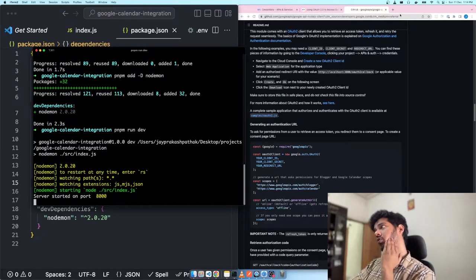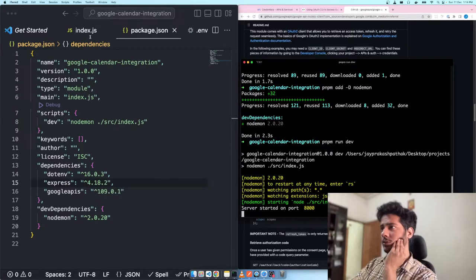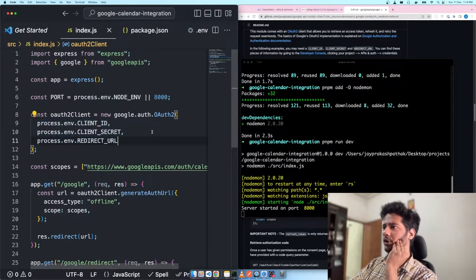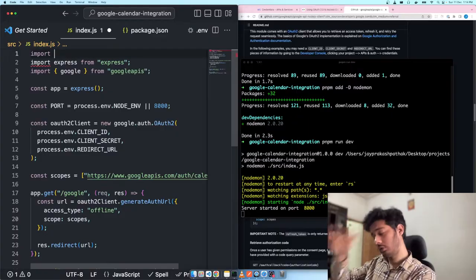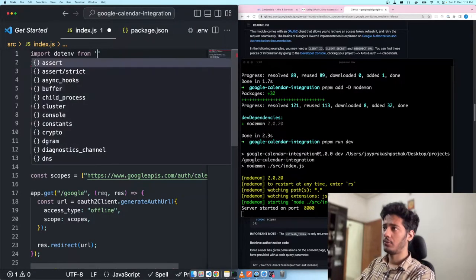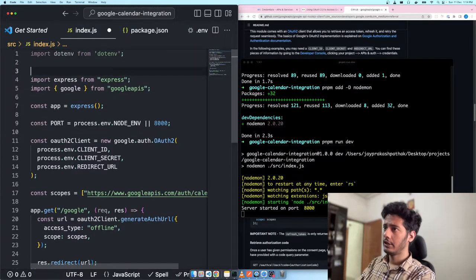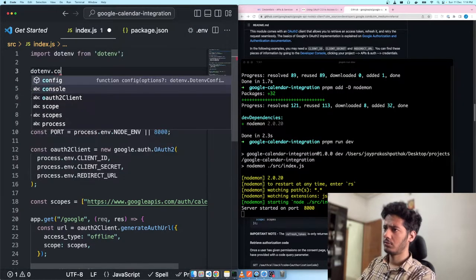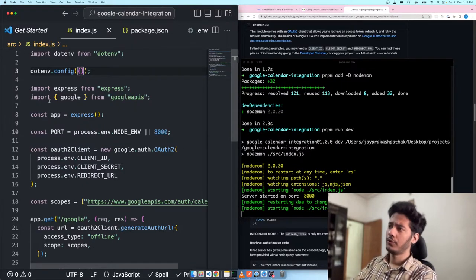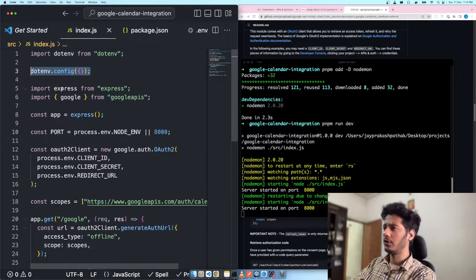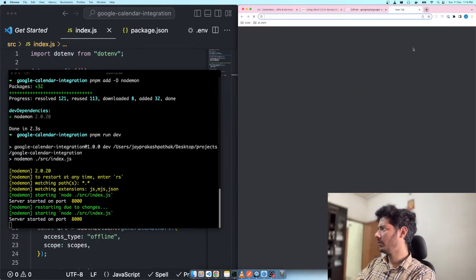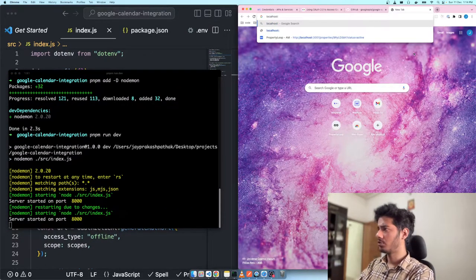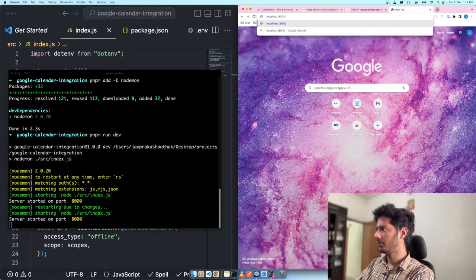Let's actually try to go on this, but we forgot to do one thing. Now none of these will be loaded because we forgot to do .env. So we'll say import dotenv from dotenv and just initialize this on top, because if we import anything else, that will not receive the .envs. Okay, so we have our server successfully restarted. That's kind of cool. Let's actually try this out. So let's go to localhost port 8000.